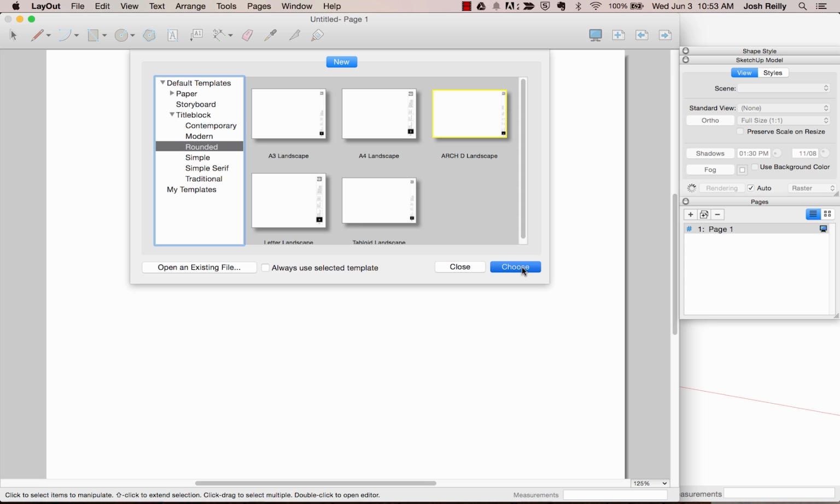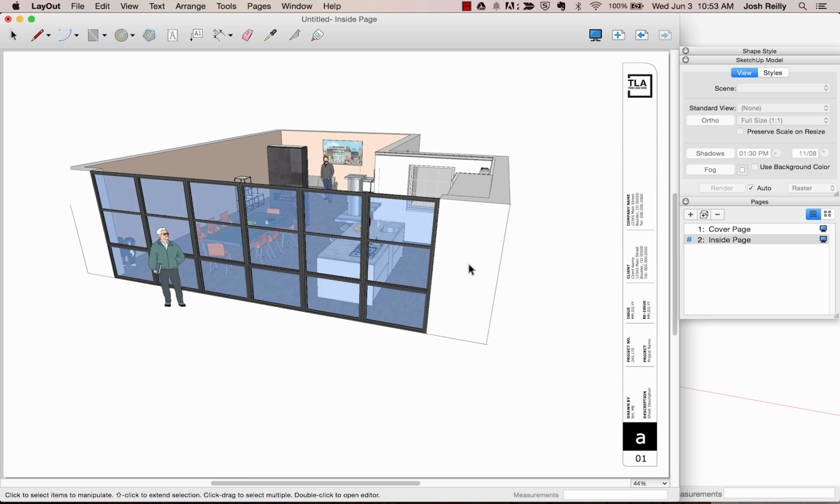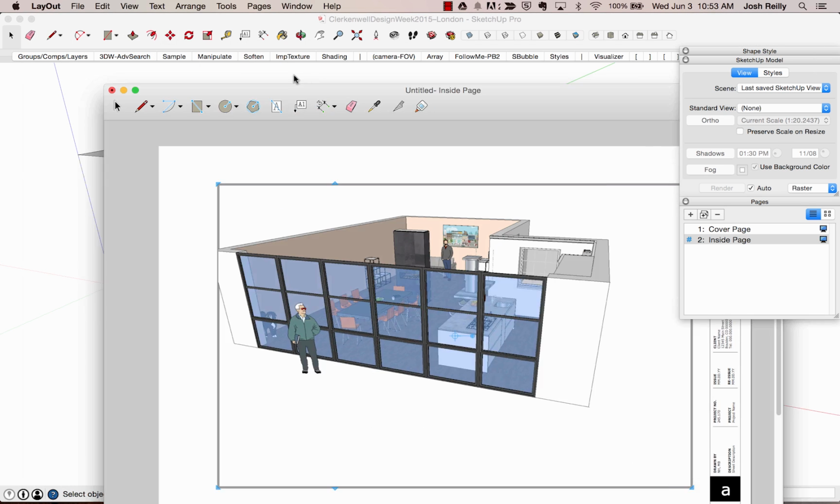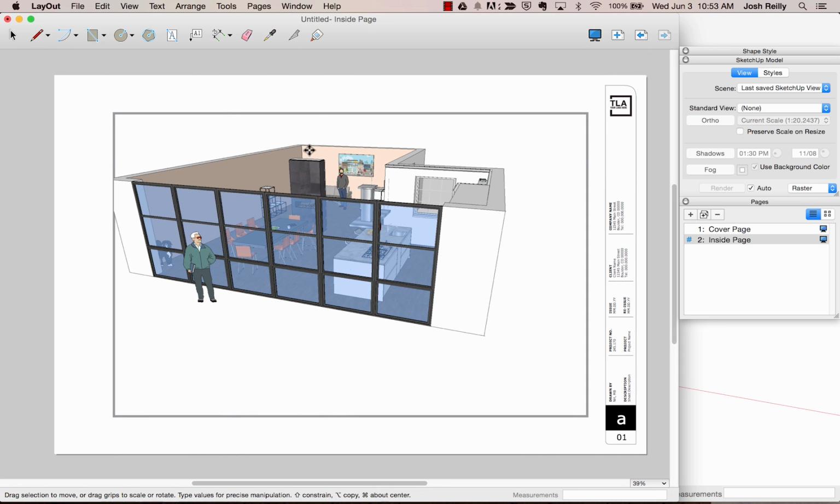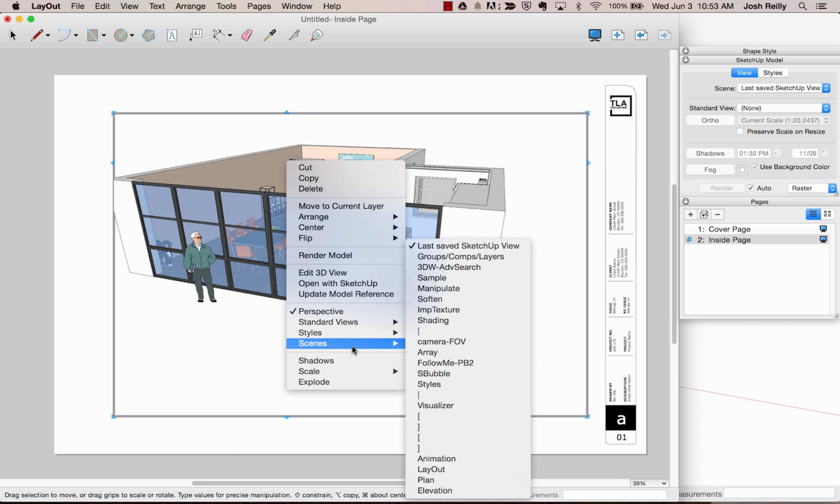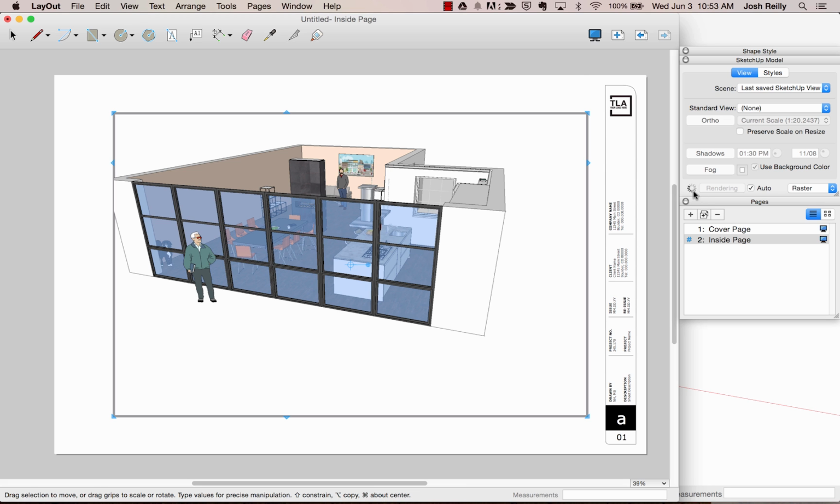And the first thing that I see is a viewport being placed onto my page. So this is a viewport into my SketchUp model. Again, I'm no longer in SketchUp. I'm in Layout now. And this viewport is pretty nice because it's a portal into the SketchUp model. So I can access various things from this viewport. I can right-click and go between different scenes that I've already got set up here. So I could go to my plan scene, and you'll see it's rendering automatically.